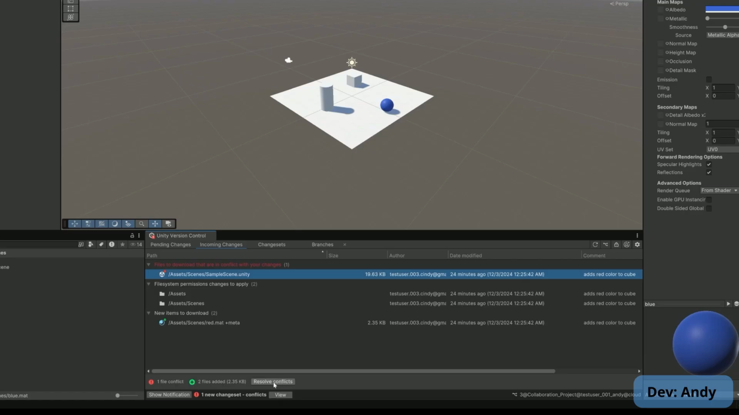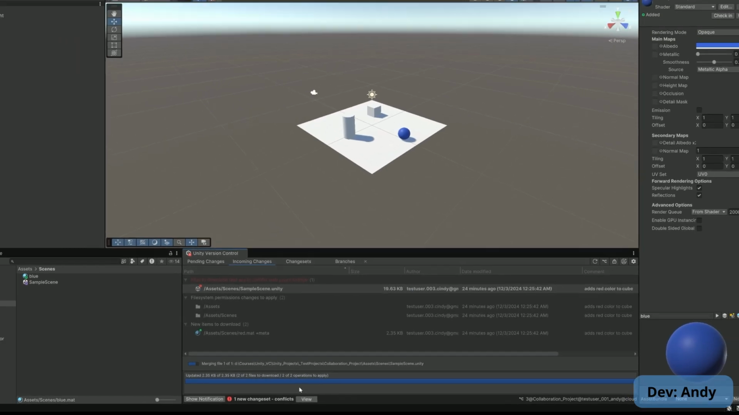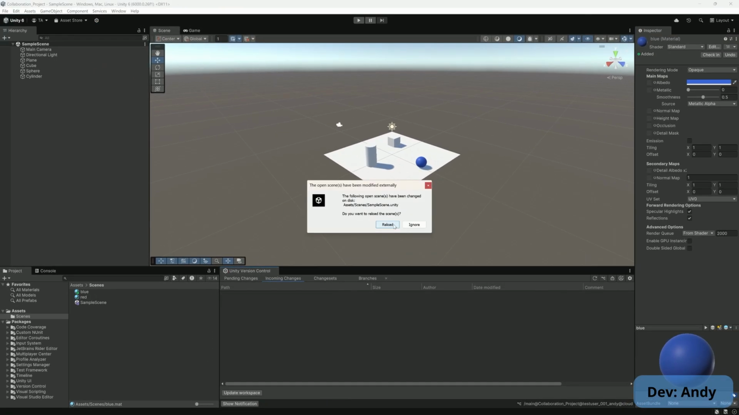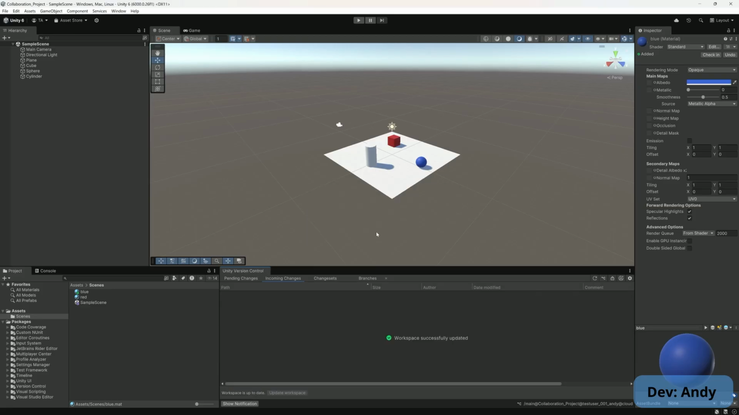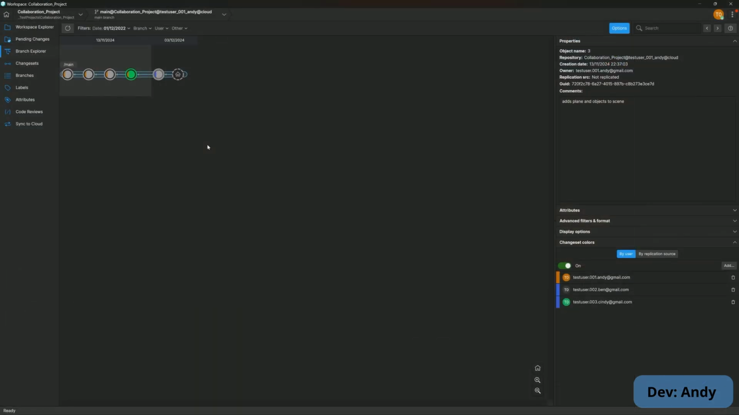So we can choose resolve conflicts down here and then reload the scene. And what you can see now is we have both changes from Cindy and Andy, and Unity could resolve the conflict automatically. If we now take a look in Plastic, we get the following picture.